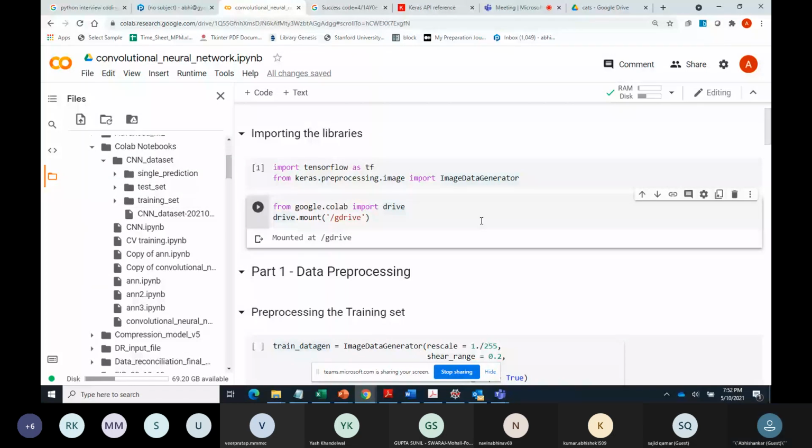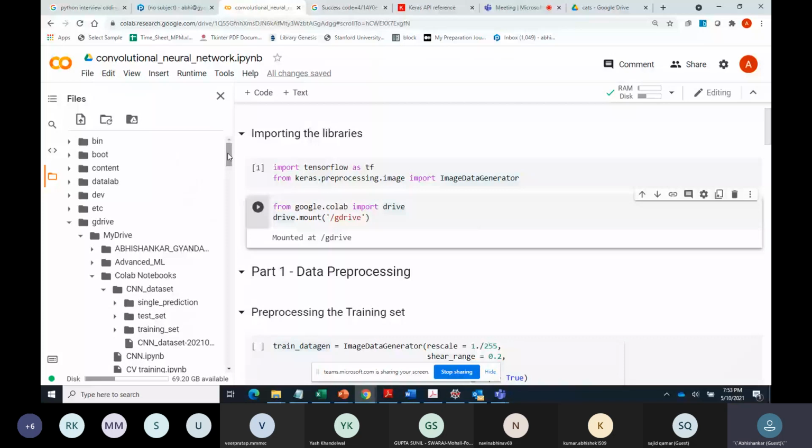But before that, are all of you able to get this directory? The directory will come under G drive. I have lots of files actually, but you have to locate your own file. Are you able to get this G drive? Are you able to locate your file? Okay, very good.